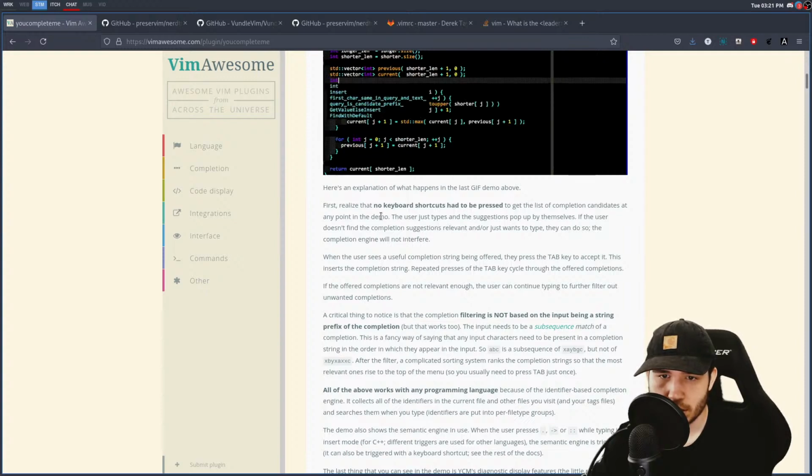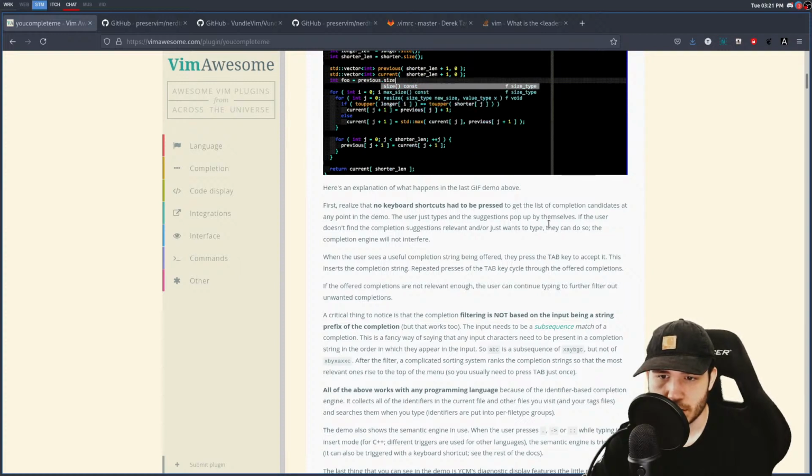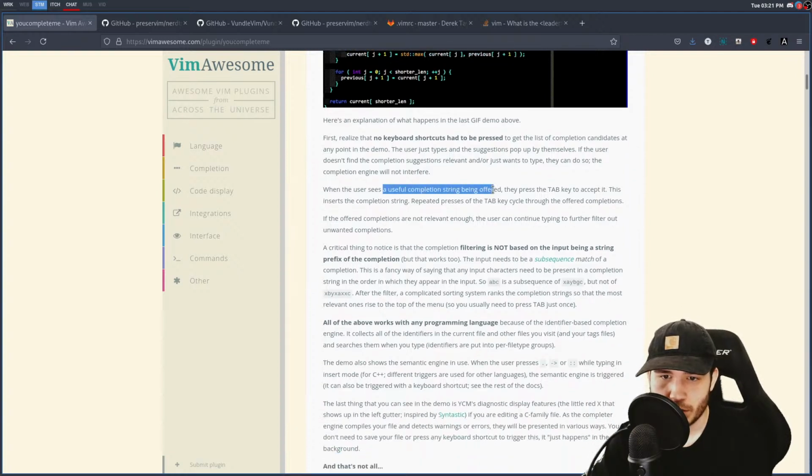Okay. The user just types and the suggestions pop up by themselves. If the user doesn't find the completion suggestions relevant, or just wants to type, they can do so. The completion engine will not interfere. Okay. When the user sees a useful completion string being offered, they press the tab key to accept it. Okay, cool.